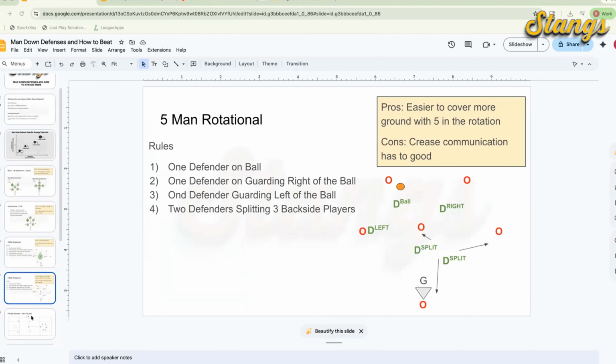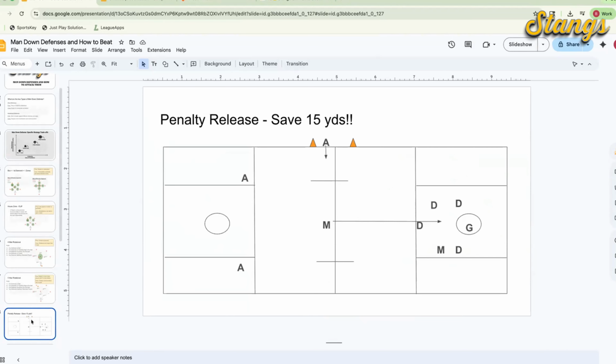So one of the things that we like to do at our middle school and high school levels is also talk about our penalty release. What we'll do if we have a penalty, once the penalty gets assessed, we are actually going to sub one of our attackmen off the field and sub a midfielder on.